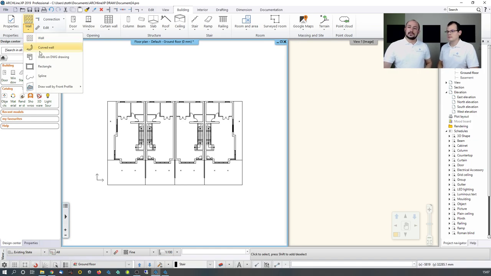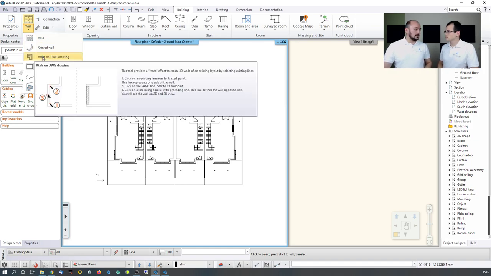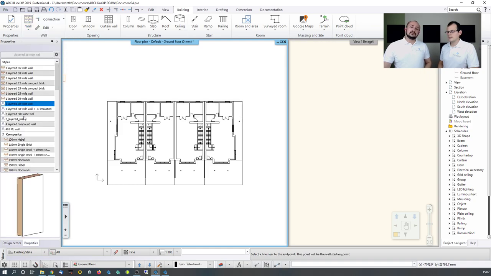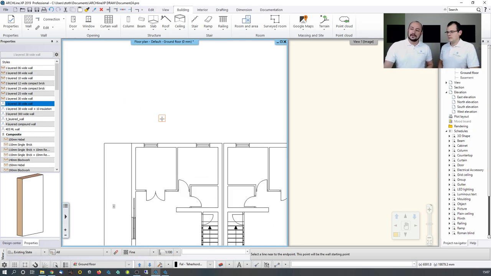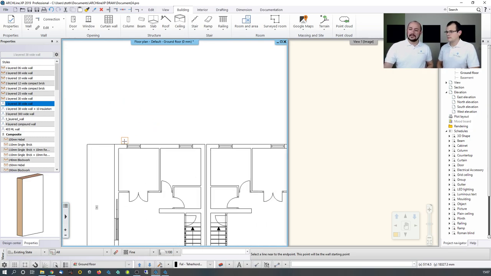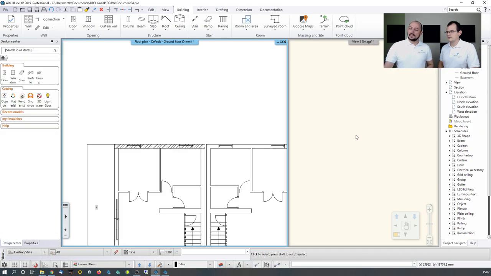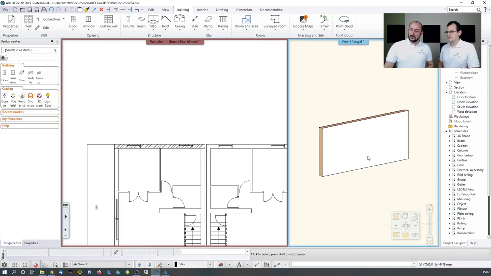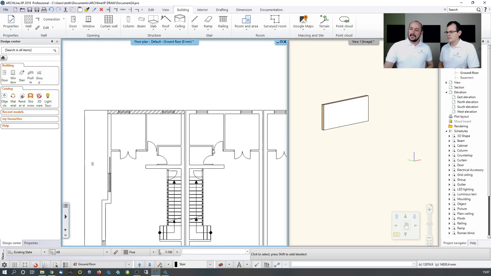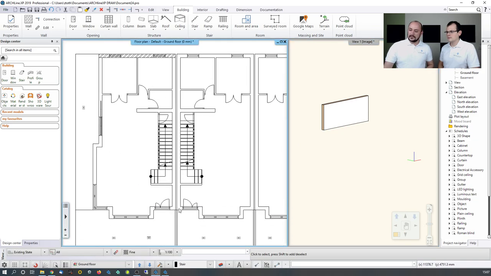In that case, you use the walls on DWG drawing command. And well, you can select any sort of style, but for now, the width is not important because we will actually pick endpoints of a line and the parallel line, which represents the thickness of the wall, and it will automatically turn this into a wall. So when I continuously do that, let's say I'm willing to just quickly, yes, just the main walls.